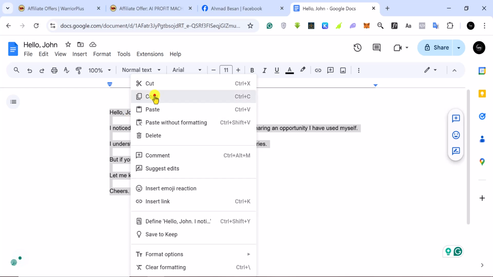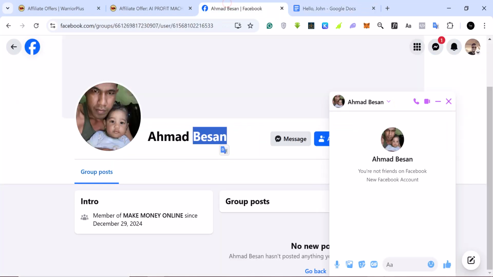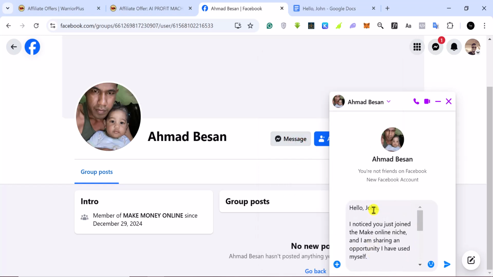So, and I can just come here and then I paste it. All right. I'm just going to come here and I'm going to change his name to Hello Ahmad. The reason why I'm adding the name is to personalize it, so the person will know that I personally checked them out, which is important. All right. So I'm going to say Hello Ahmad.